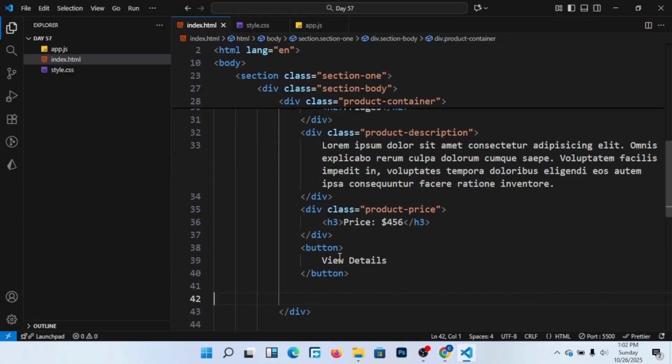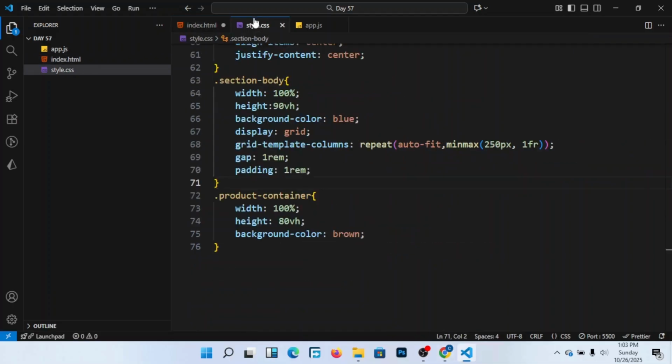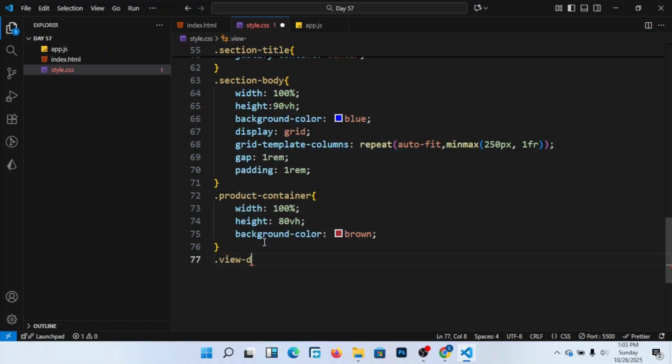I can come in and maybe style it. I come inside here and I say here class, view details button, okay? View details button, as it looks like this. And I come here and style it. I can give it some styles. I come here and I say dot view details button.